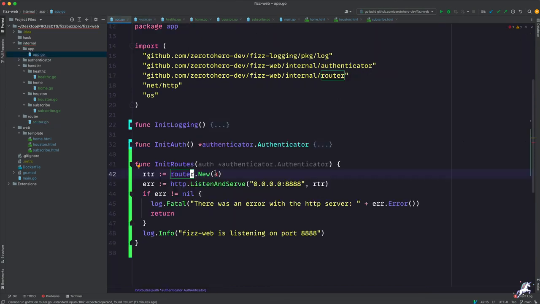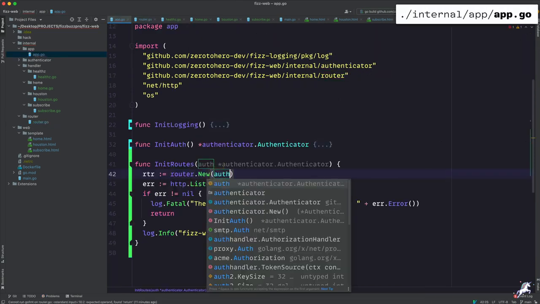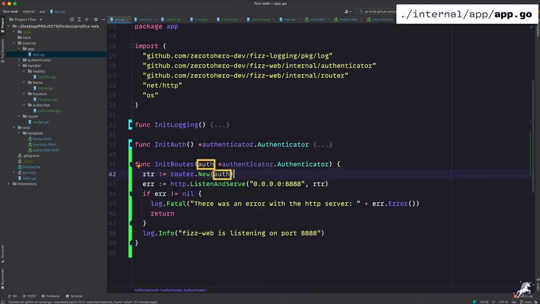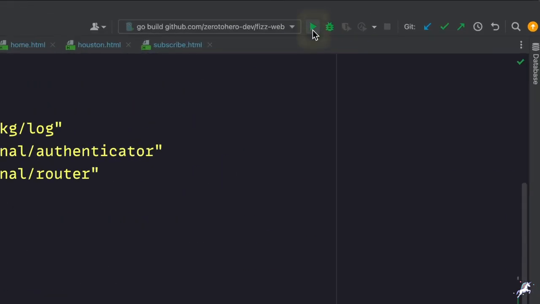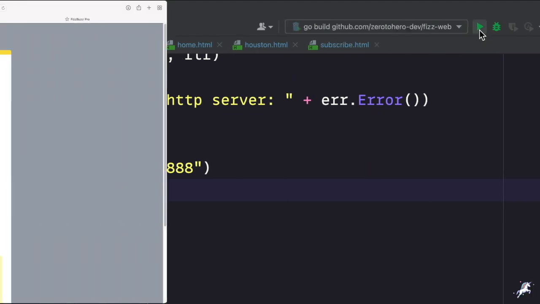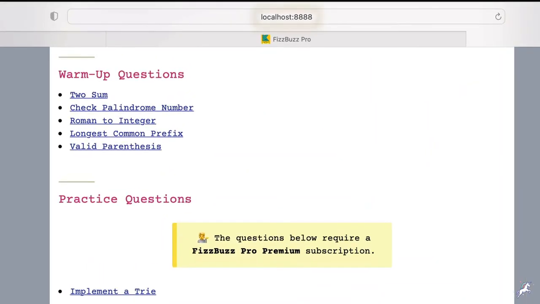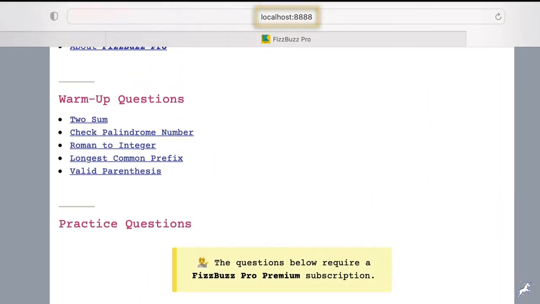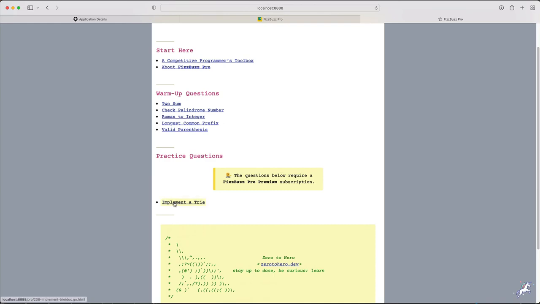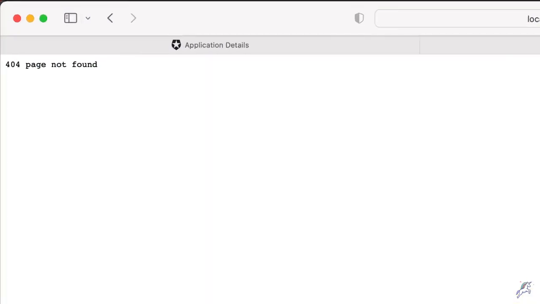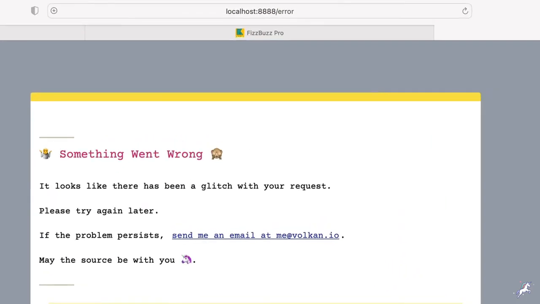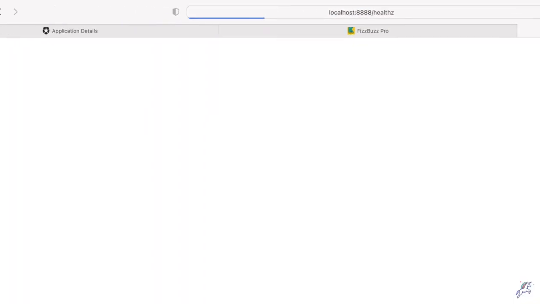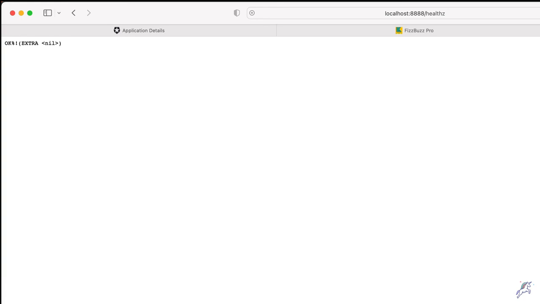But before that, let's fix this typo too. We are passing this auth variable to this function, not a. And when we run our application, we can see that it's serving under localhost 8888 as expected. Some of the links here will not work yet because we haven't implemented them. The error page that we have, which is houston.html, and also our health probe healthz are working just fine.